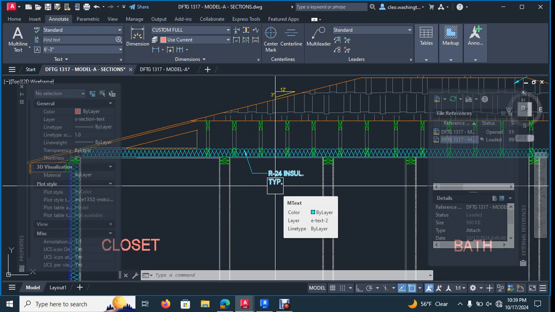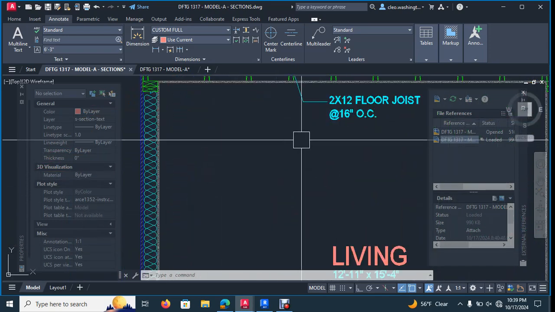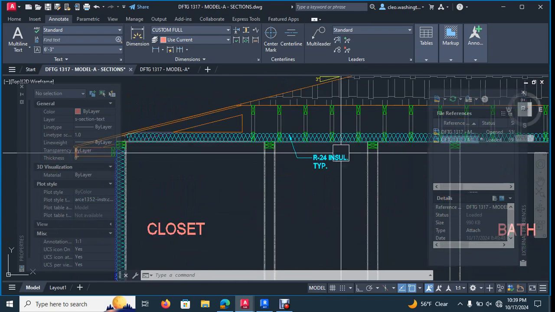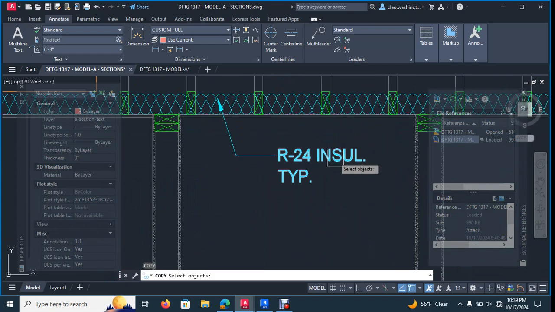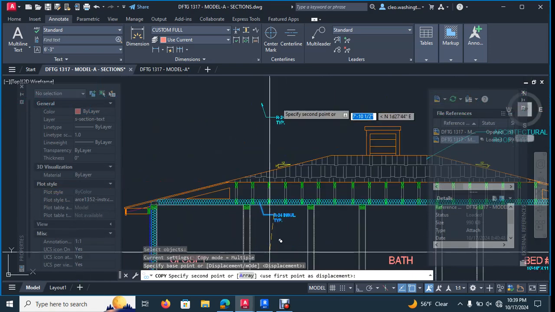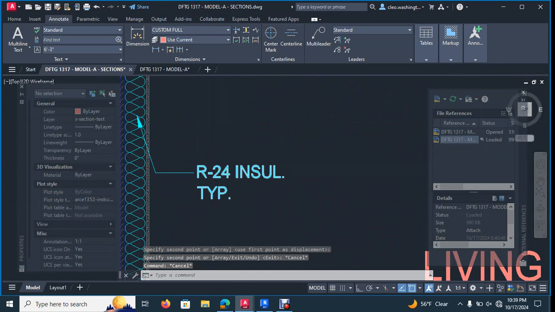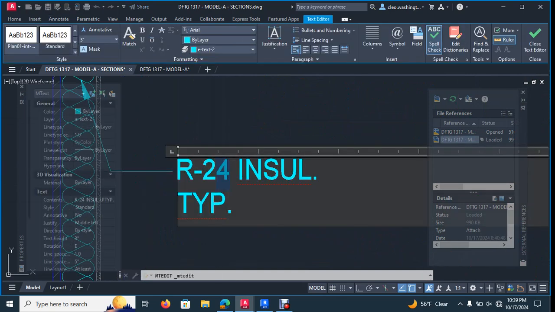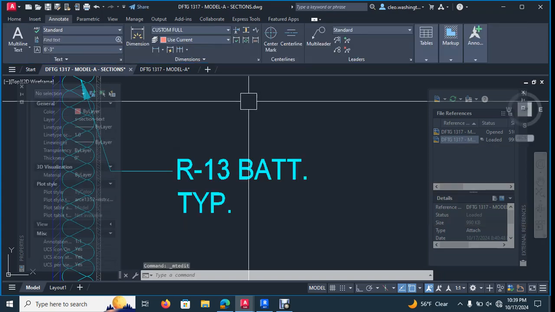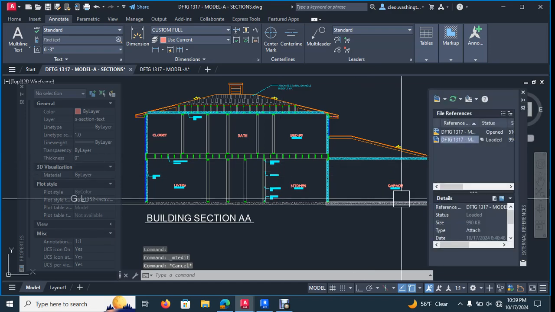R13 on the walls, but it's also a sound bat. It also prevents sound from coming in. R13 BATT. Okay, so call all this stuff out.